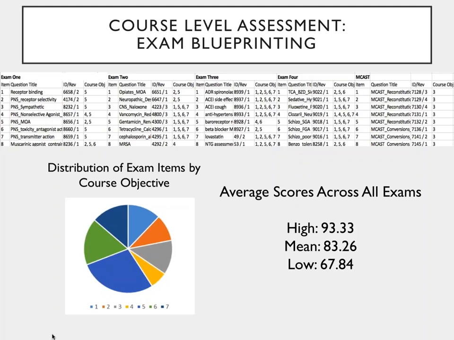Like I said, this is a snapshot of a course. This is Nursing 353, which is pharmacology. In this course, there are 4 exams and then one other quiz called an MCAS. That's our medication calculation and safety test. This is the test students must take before they can give medications in clinical. So it's medication calculation and that type of thing.